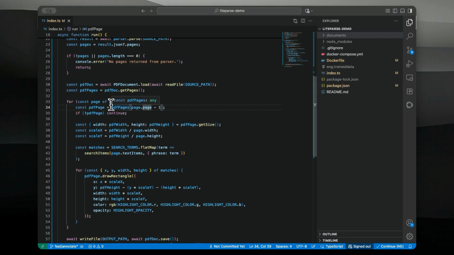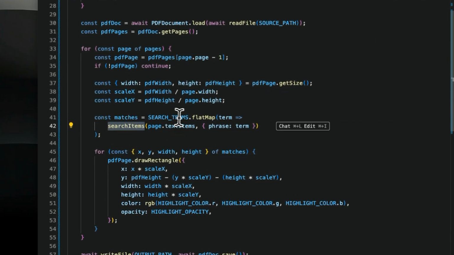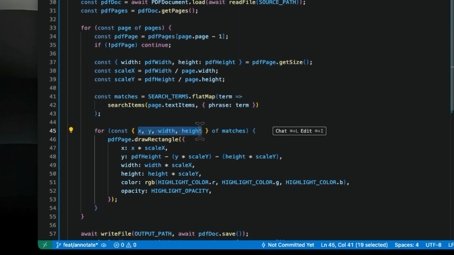Okay, so next we're going to search for our search terms in the document. To do this, we run LiteParse's search items, which is looking at the text items of each page, and then it's matching the search terms. And once it finds every instance of the search terms, it's going to return the bounding box for each match. And this includes the X, Y, width, and height values. And once we have those, it's just a matter of properly drawing the rectangle and applying the color and style so it becomes a highlight.